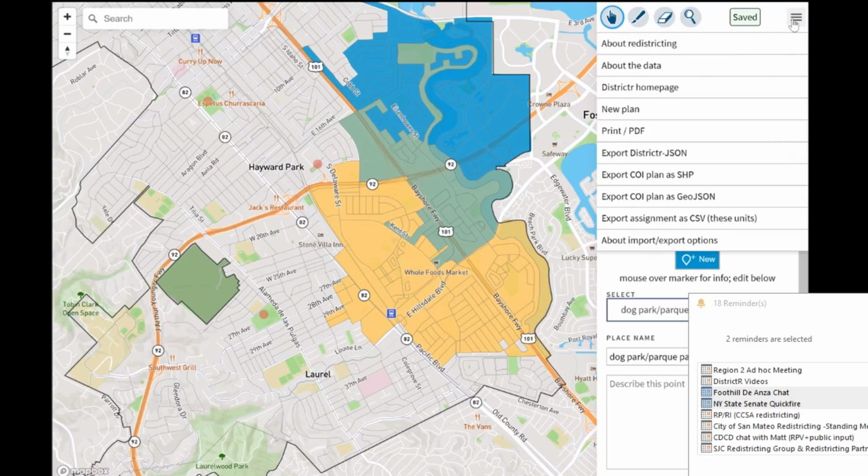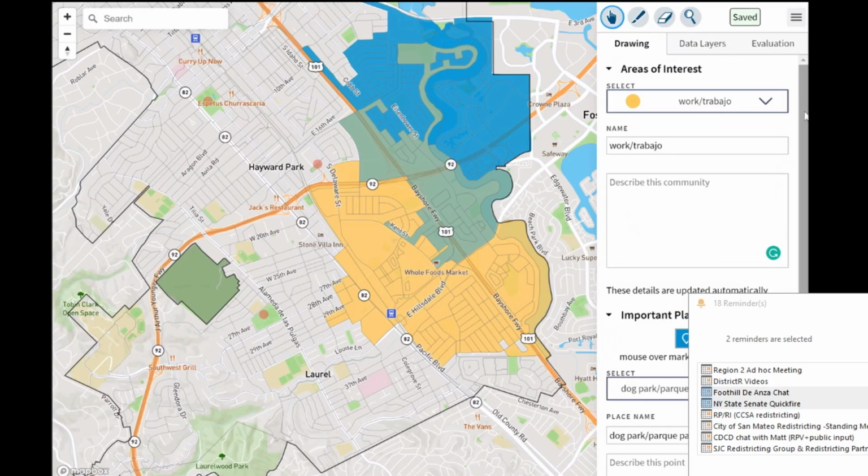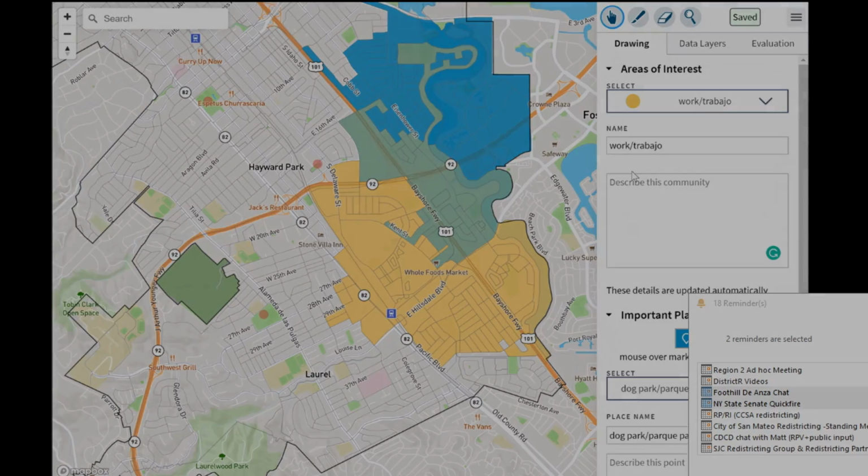So this is the Districtor tool, and we hope to receive communities of interest testimony and see the City of San Mateo Districtor page full of communities of interest maps.